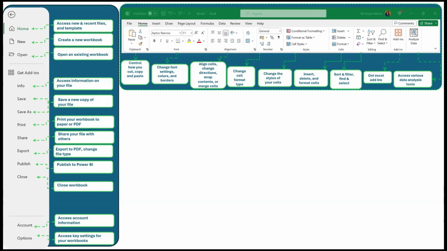Then when we talk about insert, delete, and format cells, that is where you go to the cells bar, you see insert, you want to insert new cells or columns or rows, you want to delete some rows, you want to delete particular cells and all those things. So that is the place that you will perform those actions. Then sort and filter, find and select. This particular place is where you want to sort your data.